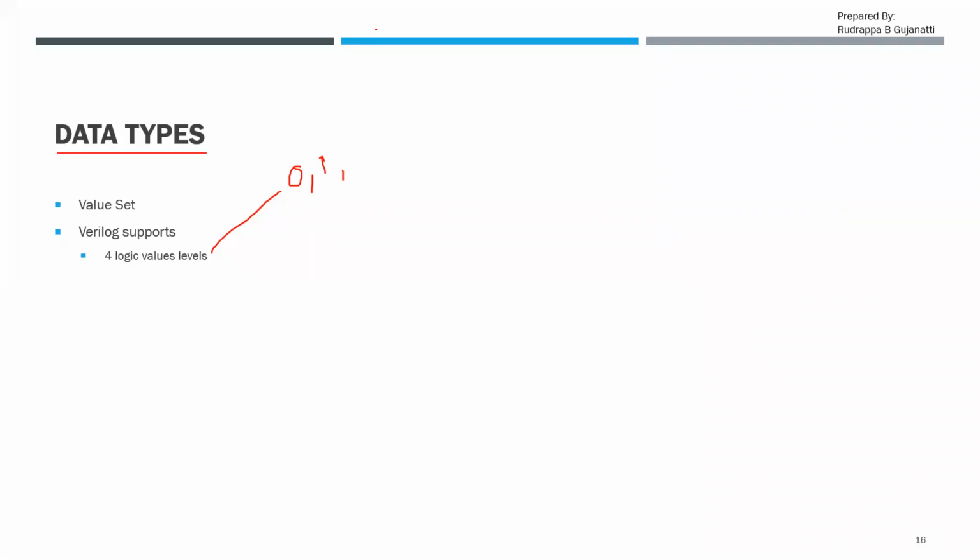So in data types, we have value sets. Verilog supports 4 levels of logic values. First 0 and 1, and the others are nothing but X and Z. This also we had discussed previously. X means the value is unknown. We don't know in which level the value falls, whether it will be logic 0 or logic 1. That also we had discussed. Under that, we have tri-state or Z, which is represented here.